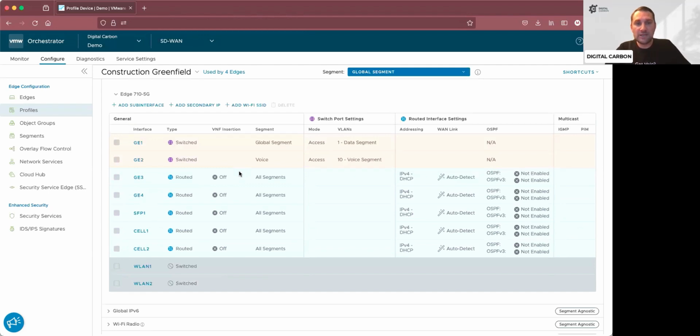Here we have an Edge 710 5G. So this is a 5G enabled Edge where you are able to plug in two SIM cards, and automatically connect to the wireless network. And here we have four basically ports.